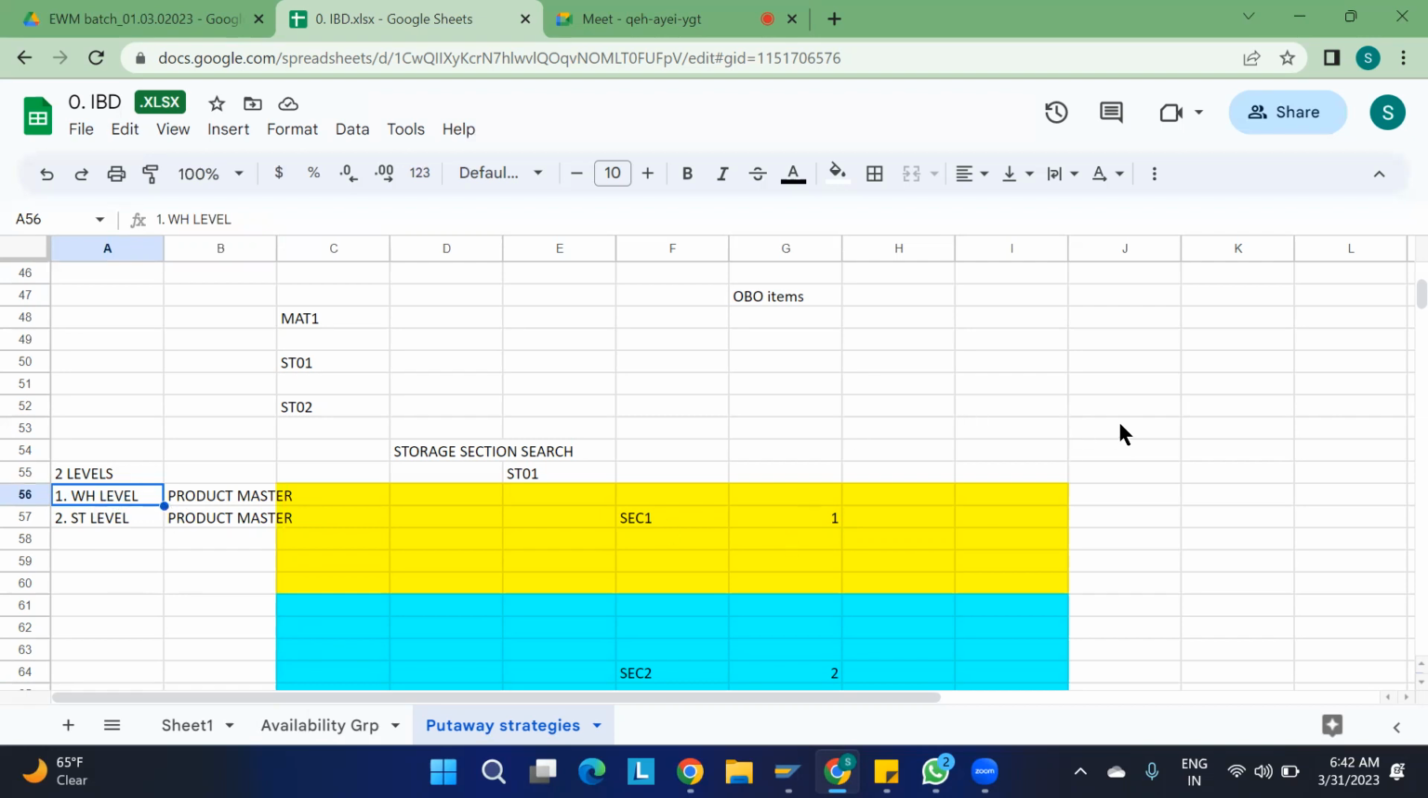Under our warehouse 1100, if I am maintaining the storage section search at the warehouse level, I am going to show you how to maintain it at the warehouse level and the storage type level. If I maintain it at the warehouse level, it will be applicable for ST01, ST02, ST03, and ST04. We have these 4 storage types. Whatever rule I put here will be applicable for all the storage types, but with one condition: we have to maintain the section indicator at the storage type level. At every storage type level, we have one section indicator. That one we have to maintain.